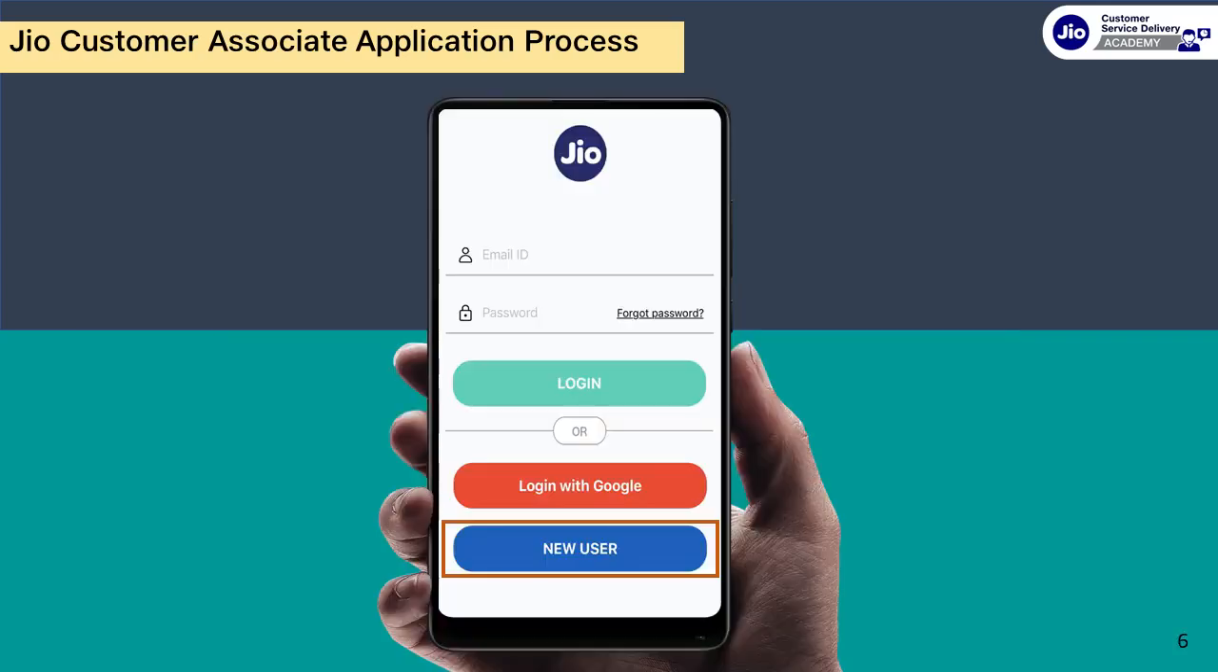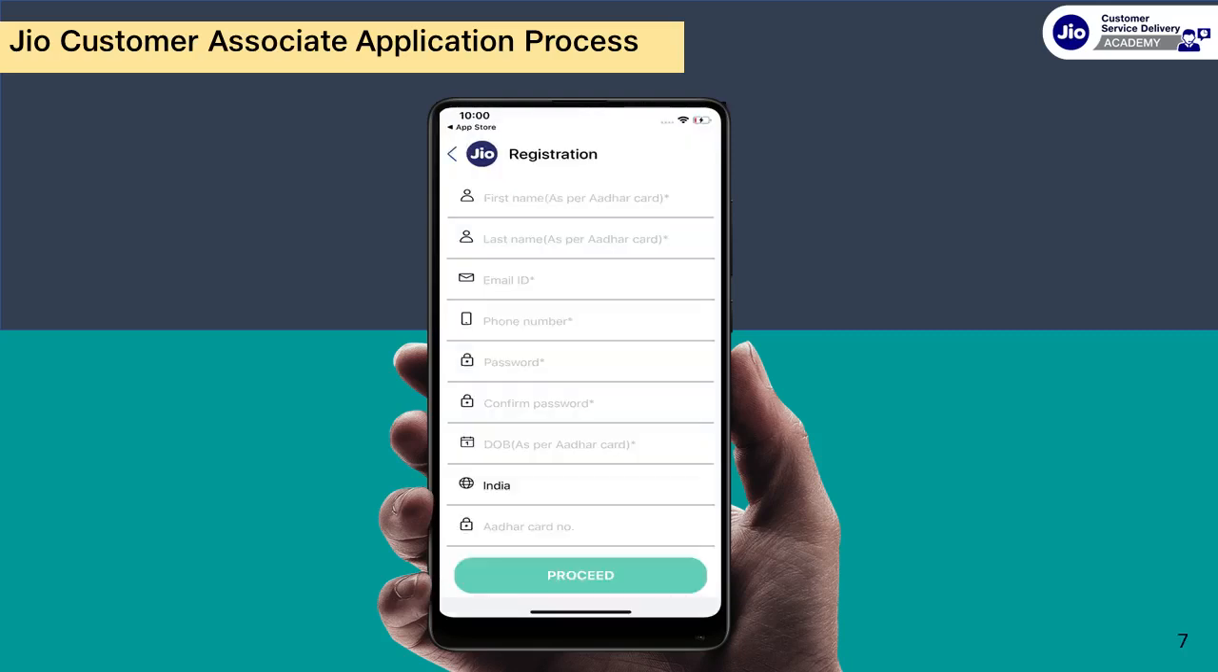You can register yourself through Jio Careers app. All you need to do is download and install the Jio Careers app from the App Store or Play Store. To register, you need to tap on the New User tab. Let's quickly check out the registration process through Jio Careers app. On tapping the New User tab, a registration page will appear.